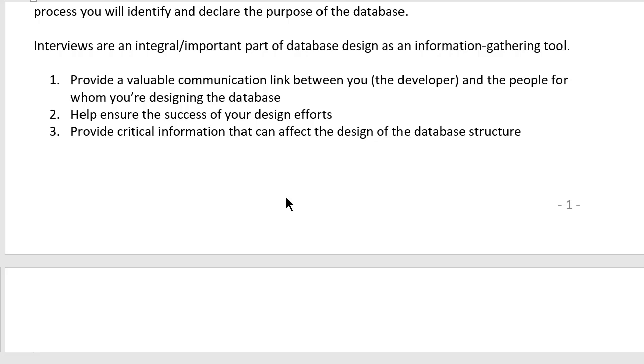I can't stress enough that you see in item 2 here, it ensures the success of your design efforts. Involving people and all types of users that are affected by this database is a must, because if you don't get buy-in from certain people, they may cause the system to fail or badmouth the system and say, oh, it's not doing what we want it to do, you shouldn't use it. It becomes a waste of time and effort.